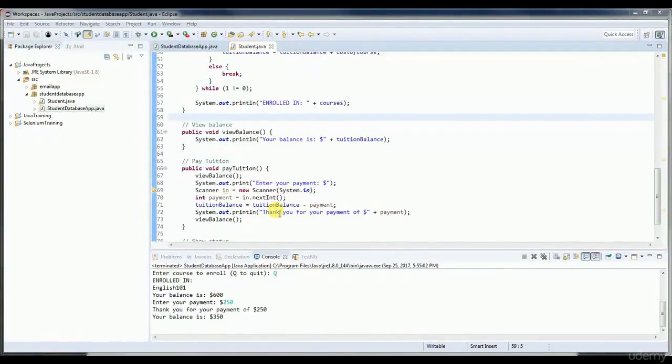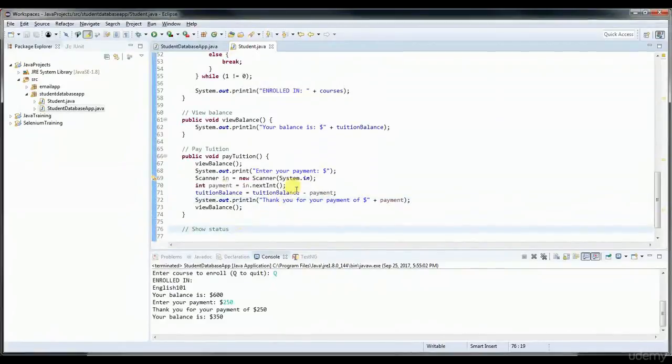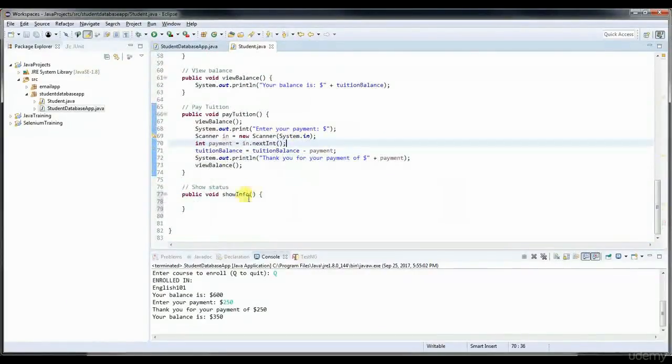Alright, welcome back, and let's do our show info. So this is one of the more important methods we need to do. So public void showInfo. And again, some people prefer that this returns a string, and then they return this, or they print it. Either one, it really doesn't matter. Just make sure you're consistent.